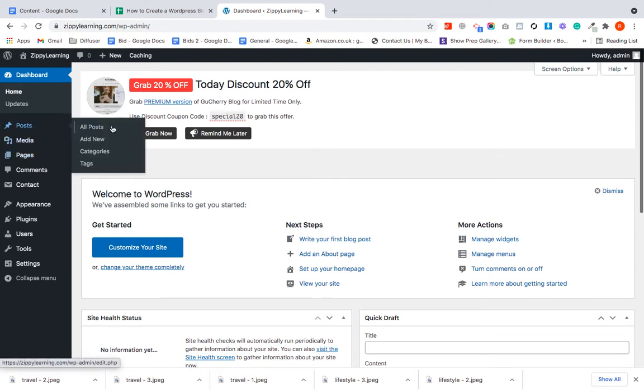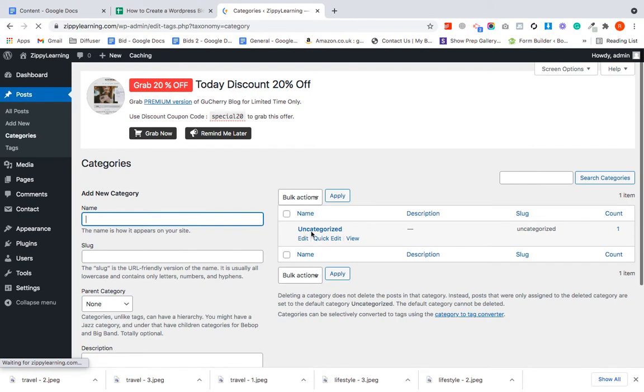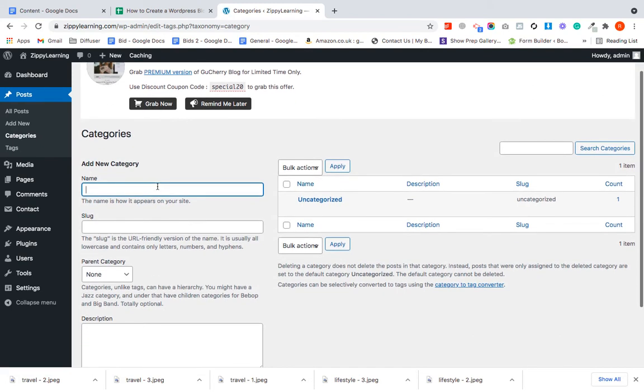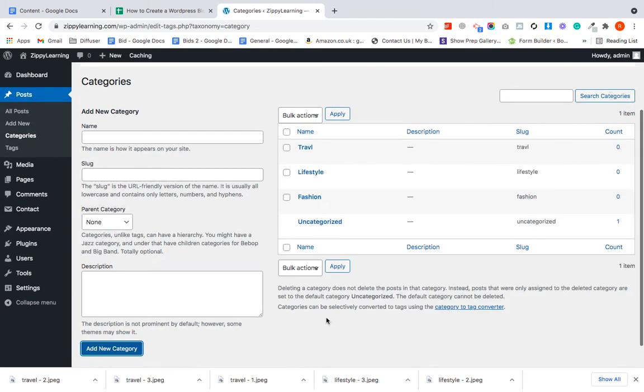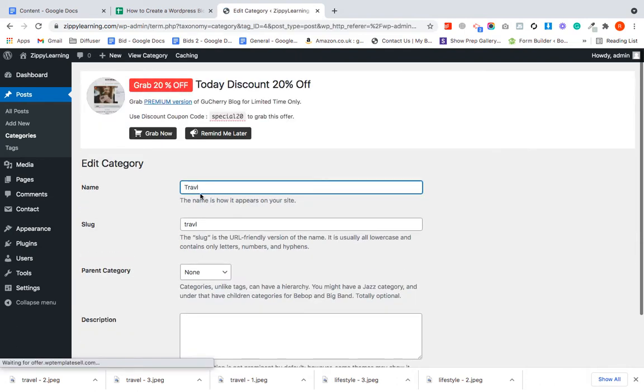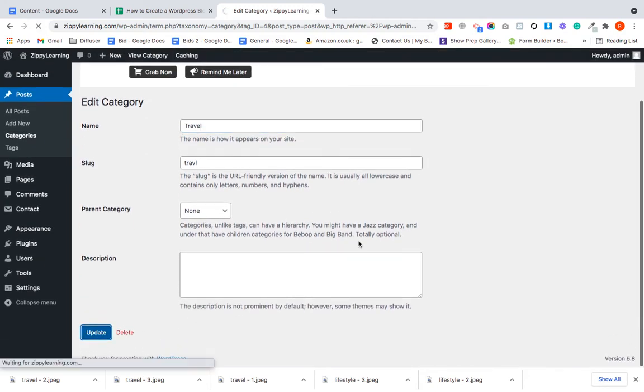For now, I'll just add the categories here. Just go to post and click on categories. By default, we have the uncategorized and it can't be deleted. I'm gonna be adding 3 categories here. Okay, I have just created the fashion, lifestyle, and sorry, there's a mistake in the travel category. Let me just edit it. TRAVEL. Now we update it.